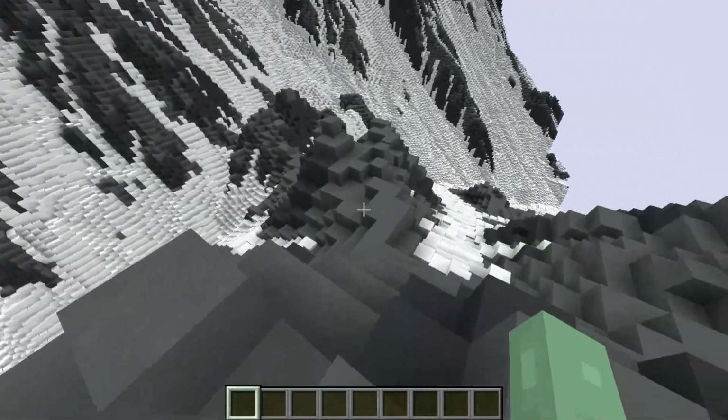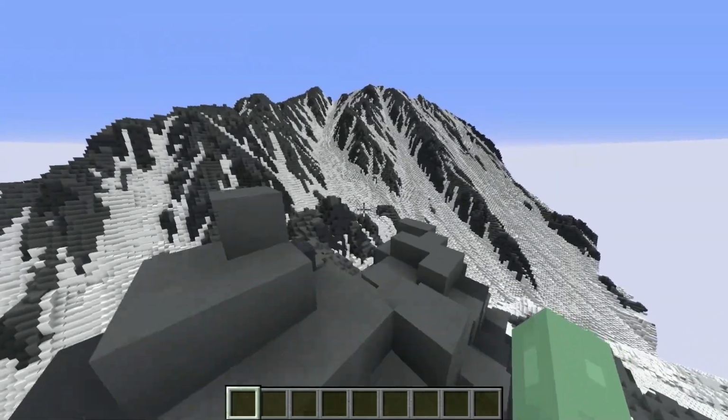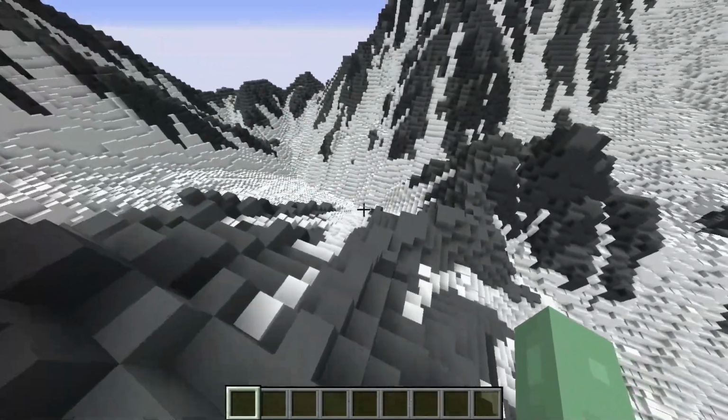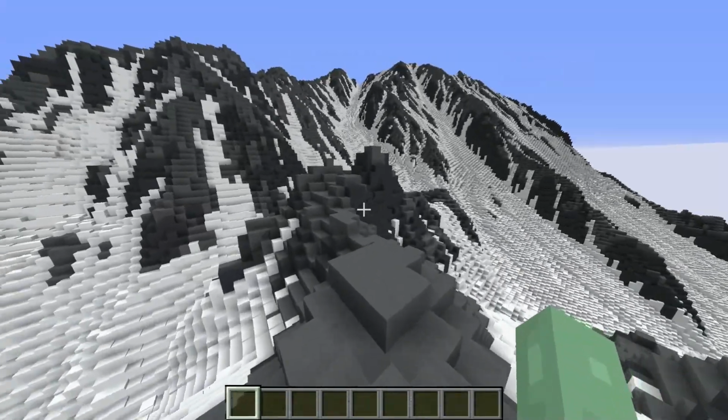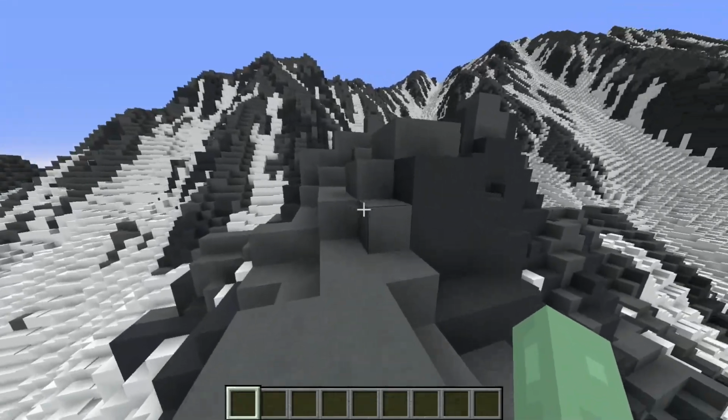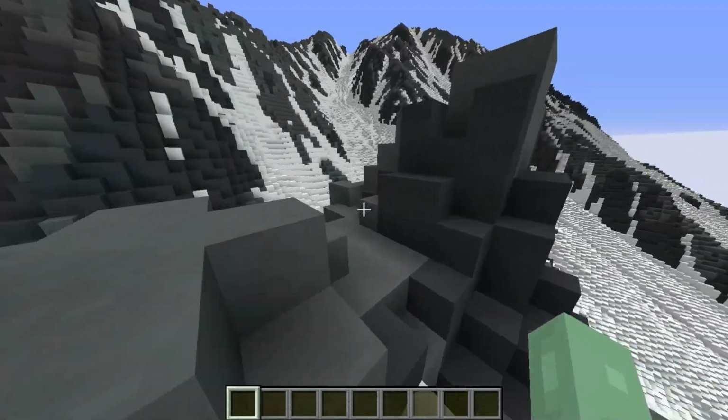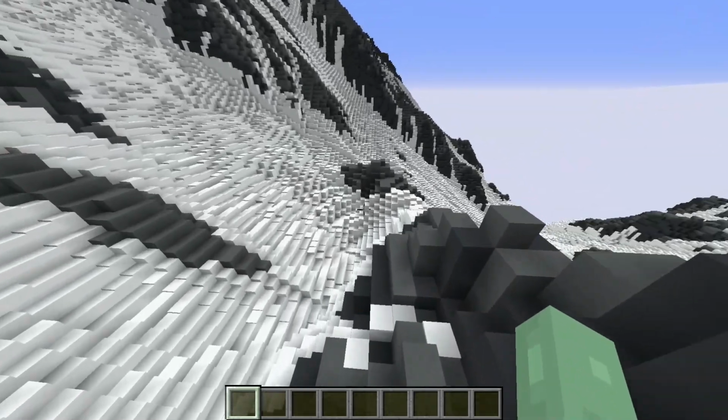Alright, now before we get started, you're going to have to download two things. I'm going to include links in the description on how to download them and where to download them, but they're both free. The first thing is WorldMachine, and the second thing is WorldPainter. And now let's get right into WorldMachine.